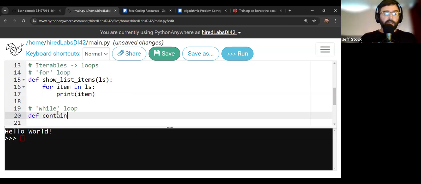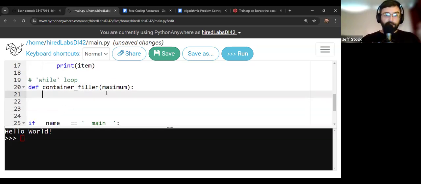So we're going to call this function container filler, and we're going to give it a maximum amount, right? So we're going to give it some kind of number that says you can't go over 20 things in this box, whatever that thing is. But the box can be different sizes, so the maximum can change whenever we call it. All right. So that's our imagined scenario. We're filling up a box.